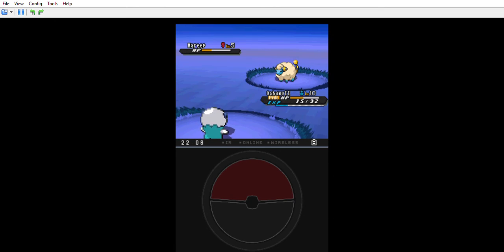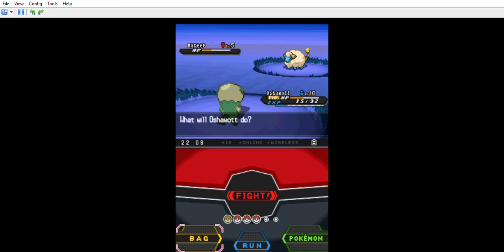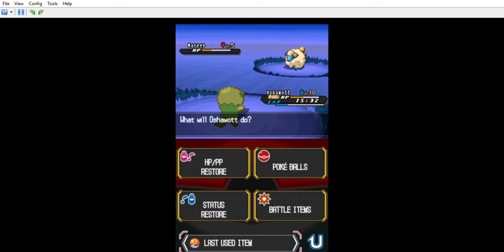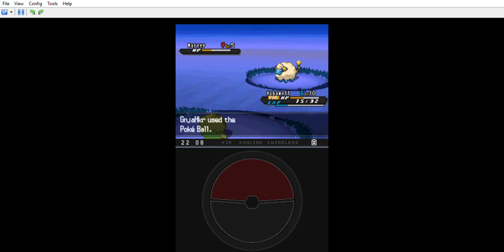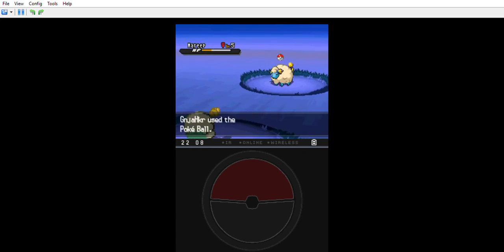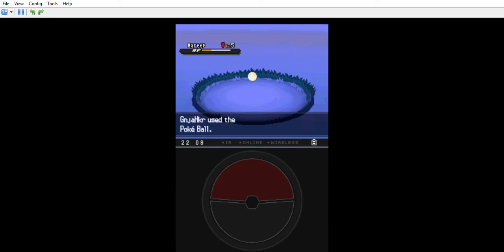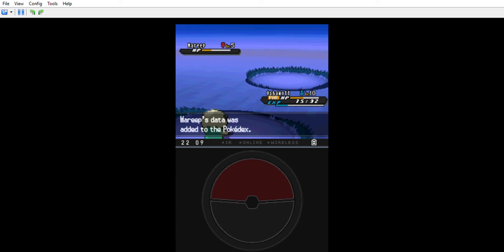Guess who just got a peril seal? Me. What is Oshawott going to do? Oshawott is going to throw a Pokeball at the very adorable little sheep thingy. And the very adorable sheep-like thingy is probably going to escape. Or not. Okay, every time I've tried catching a Mareep, it has always escaped twice.